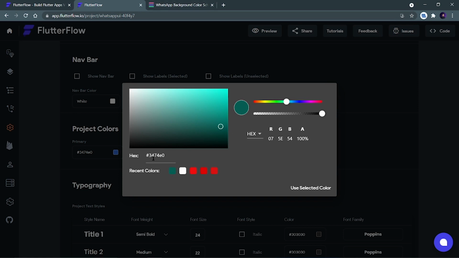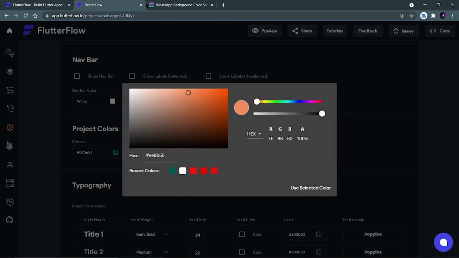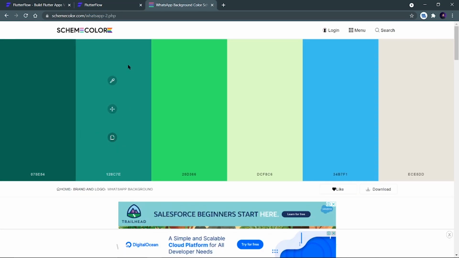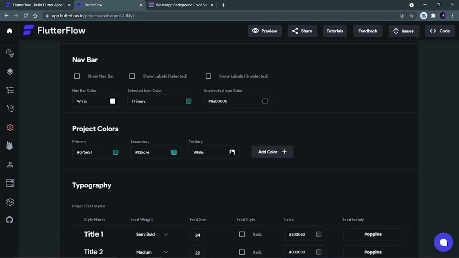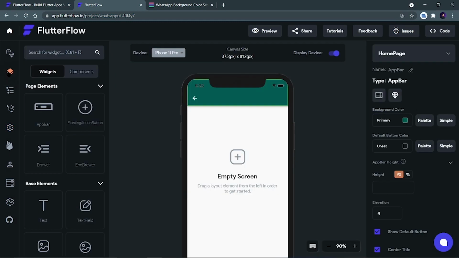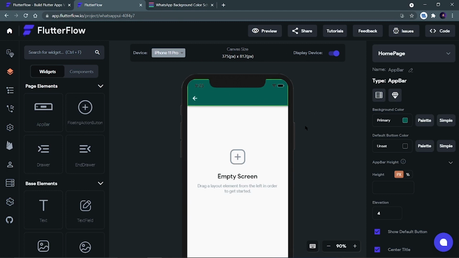But you can just add it over here and you can click on this use selected color. Now secondary color I'm going to keep is this color, a lighter green, and I will paste it over here. And I will just click on use selected color. Just a second. Yes. Now I'll get back to the UI builder and you can see that the app bar is in the darker green color.